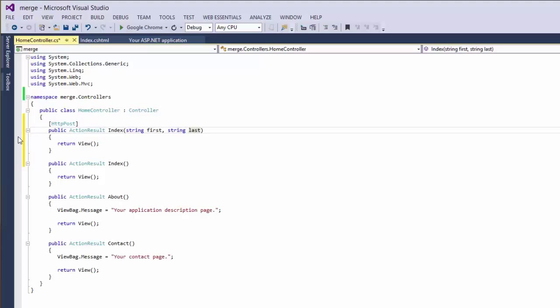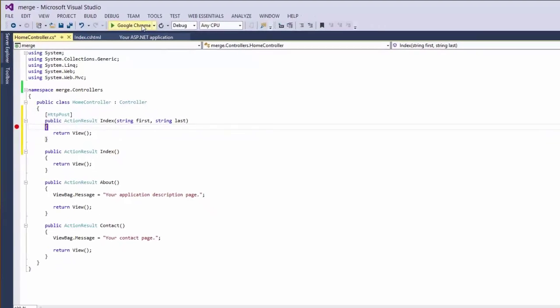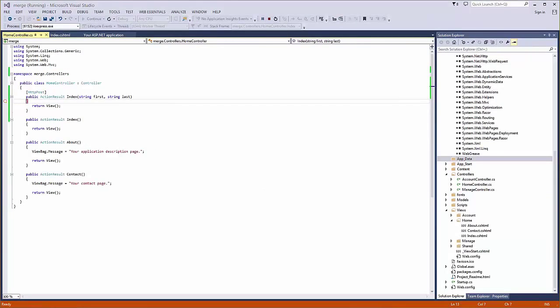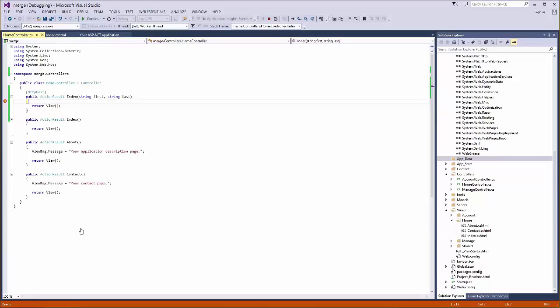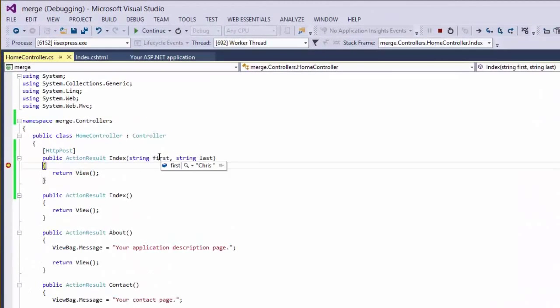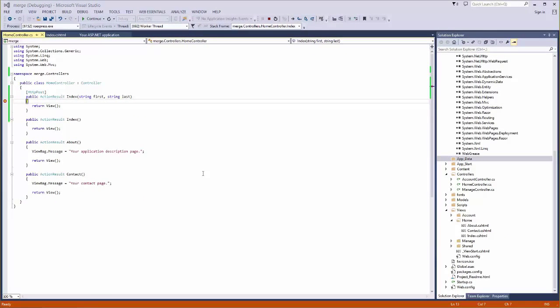We add a breakpoint and run the application again. I fill out the form and submit it. The debugger breaks inside the method that we just added. If we inspect the two arguments, you can see that the form data has been passed correctly. The next step is to add code to our post action that will pass the parameters and run the merge.